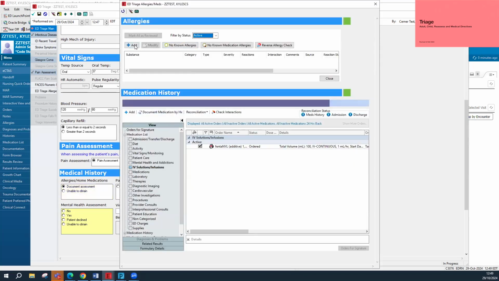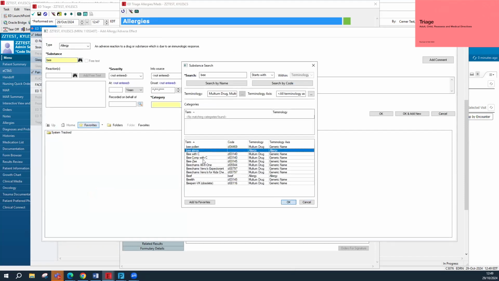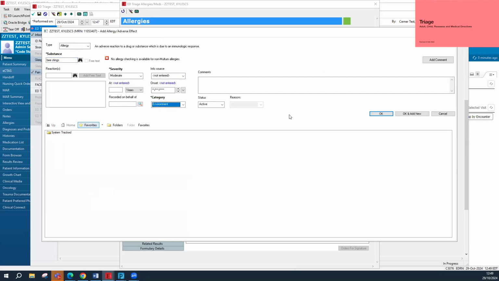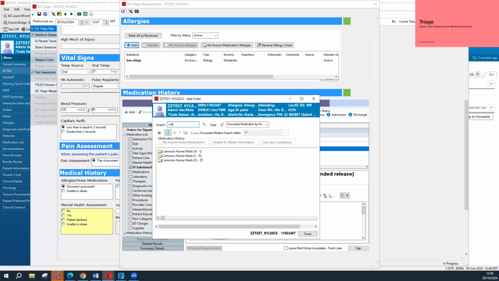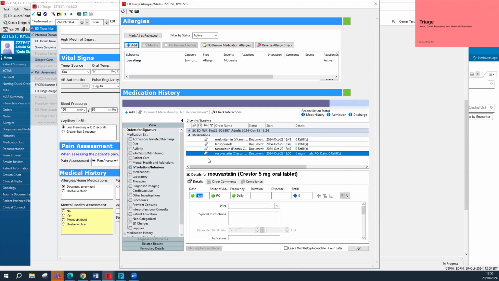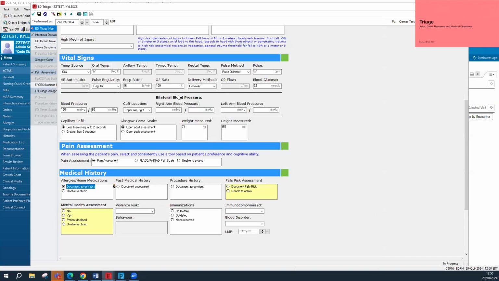Okay. Document allergies. You can mark no known allergies or add allergies. Okay to sign or okay and add new to do another one. And you'll see that it was added up there. Medication history. This is home medications. Add. Okay, and then you can fill out the information as needed. And then I would leave med history incomplete and sign the form.